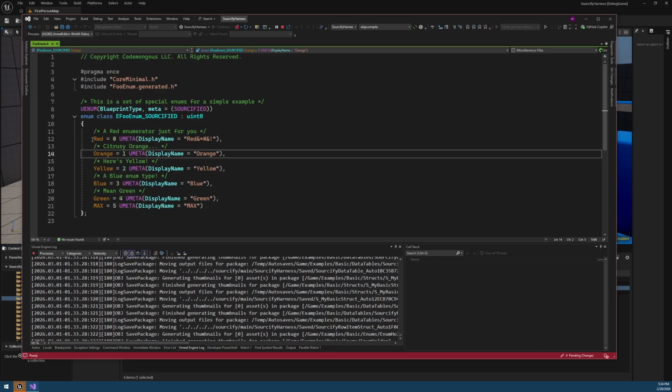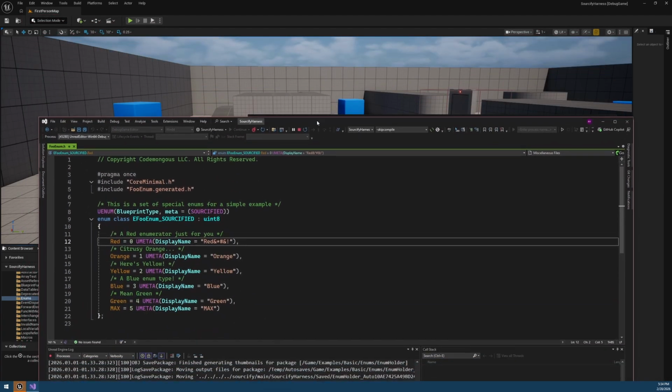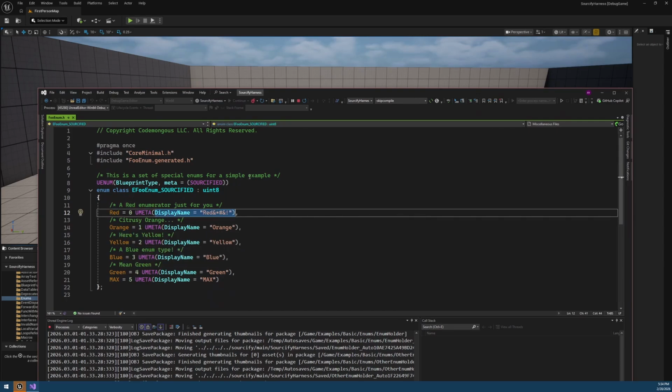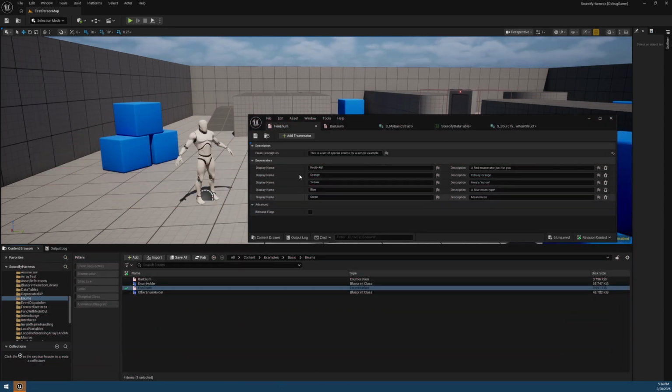Also, remember that in the enum we had an illegal character in the name red. That does not work for C++, so Sourcify has exported a safe C++ name while keeping the original display name so that blueprint users will not notice any difference. Now that this is a native enum and has compiled, foo enum can be deleted if you want. But first, let's look at what happened to its referencers.